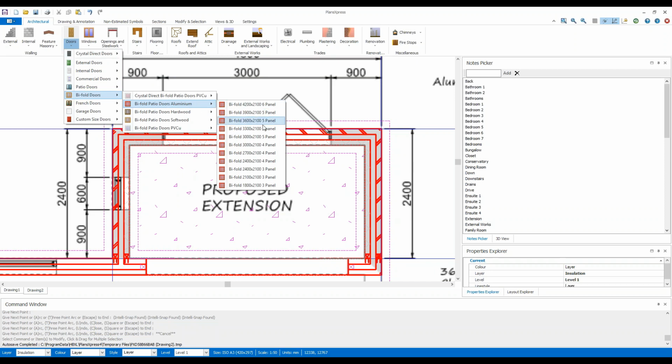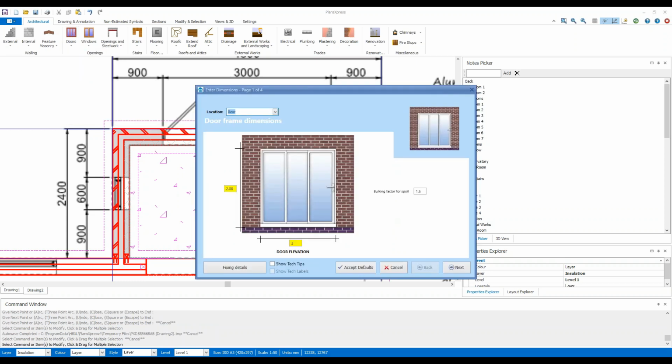And we're going to select the 3000, so 3 meter wide, 4-panel door. Once you've located that bifold 3000 by 2100 4-panel door, click on it to select it. And here we can have a look at the dimensions wizard for the door. Firstly, it's giving us the door dimensions and the bulking factor for the spoil if appropriate.